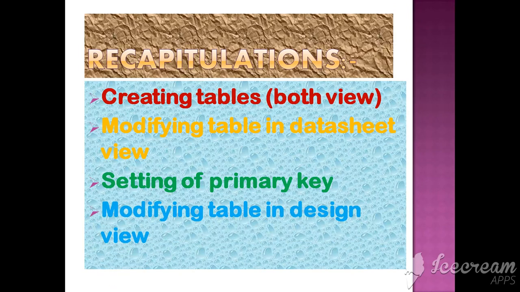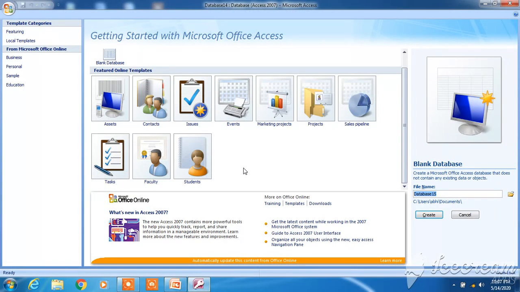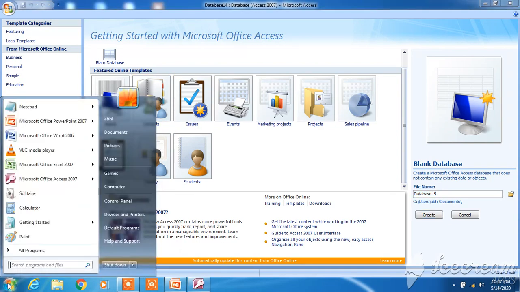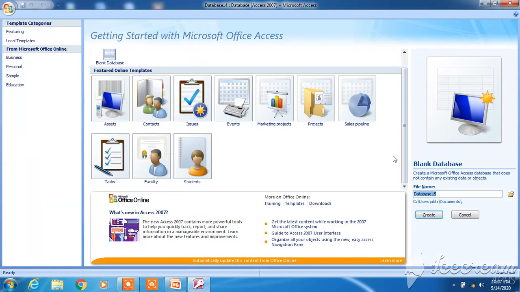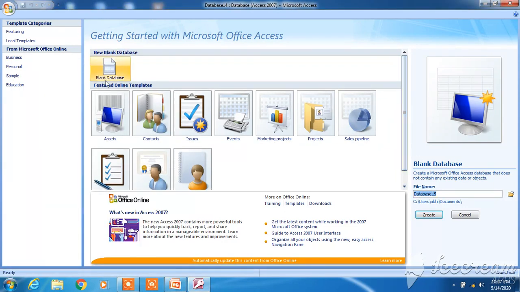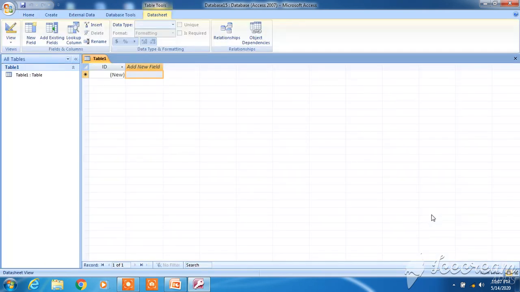Right? So let's see. My dear students of class 8, please see this interface carefully, everyone. This is a start button. When you go to Microsoft Access, this interface will open up. Now see, here you can see blank database. See here, click on this. Now look, the create database option is there. Click on create. This interface will come in front of you.